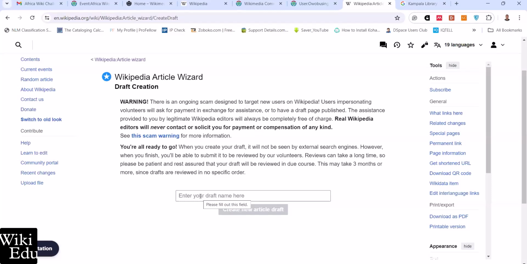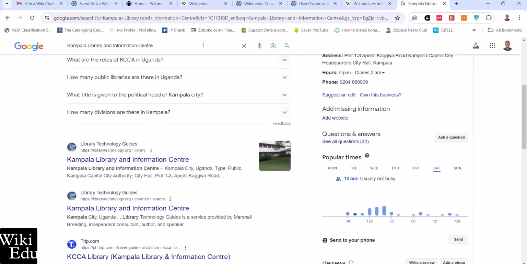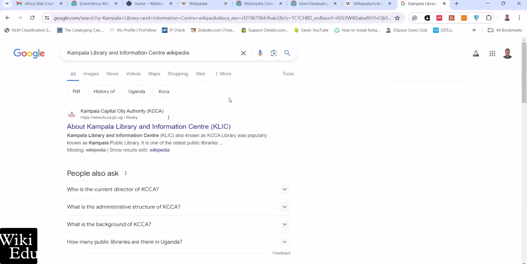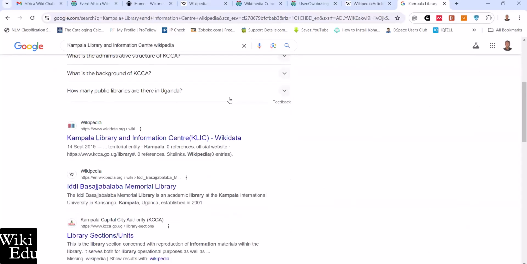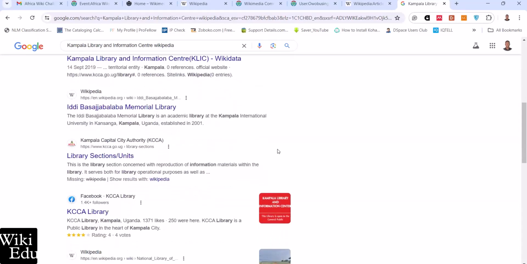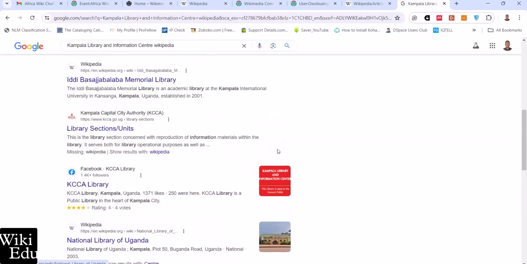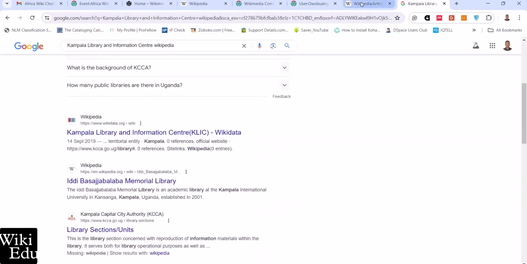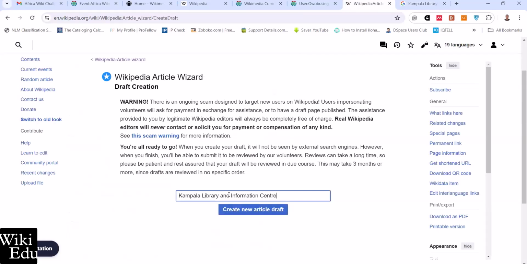Okay, so like I mentioned, you'll have to search, ensure that the article you're creating does not exist on Wikipedia. That is very important. Otherwise, we'll spend a lot of time and then find that it already exists. So from my search, I find that it has an entry in Wikidata. So even though it has an entry in Wikidata, we can create it as a Wikipedia article, then connect it with the Wikidata entry. Okay, so we are free and safe to go ahead.